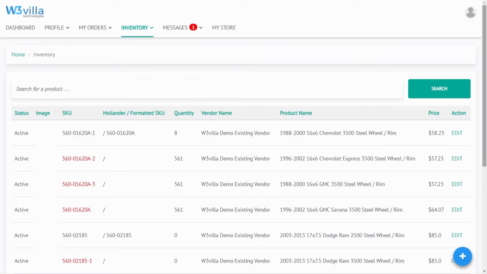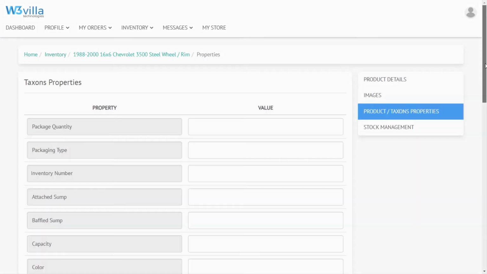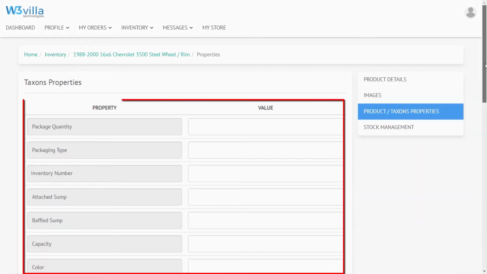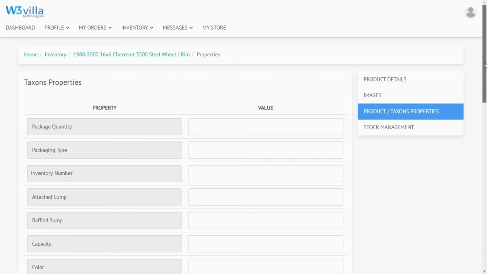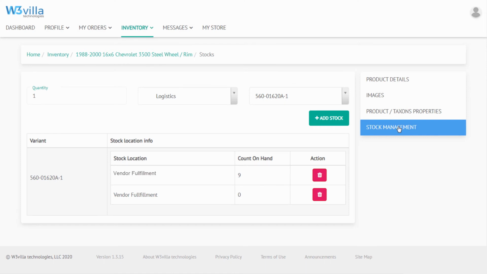On the right-hand side, you can also add further information. Add images of the products. Next, define the product properties as asked here, like package quantity, type, etc. These fields are configurable from the admin panel. You can add and remove the properties as required to generate this form. Next, update the stock management, add a number to depict the quantity of a product. This is basically the product's quantity available at the stock location.